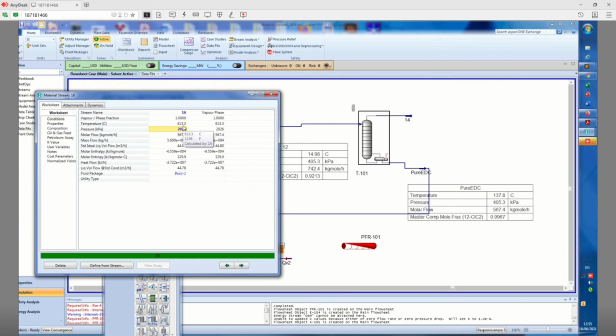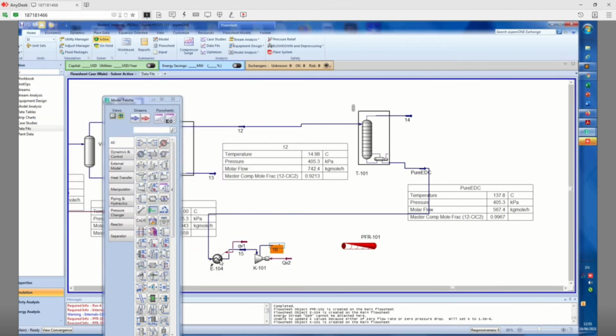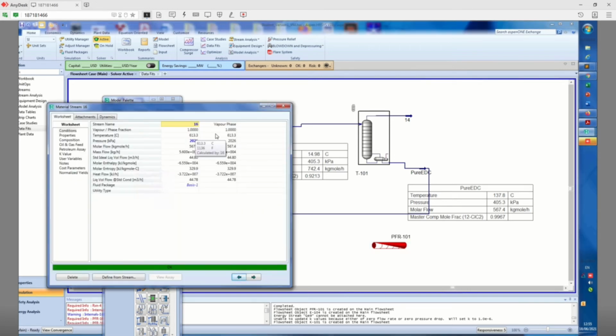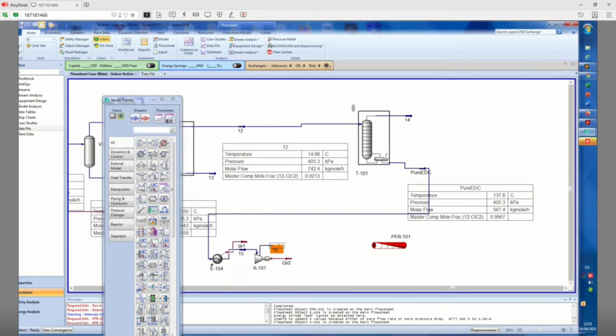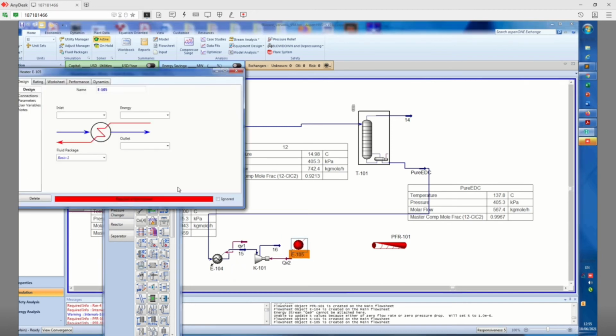Okay, it automatically changes the temperature. Probably we should have added the compressor first and then the heater after. So I'm going to add, okay, 613 degrees centigrade. I'm going to add a cooler, why not? Anyway, we are learning. We are not doing something like a real design. We're just learning how to use Aspen HYSYS and how to make sense out of that. So let's put inlet to 16, outlet to 17.